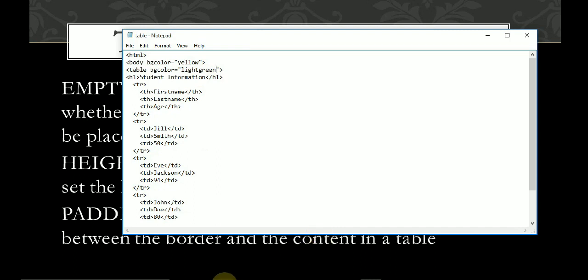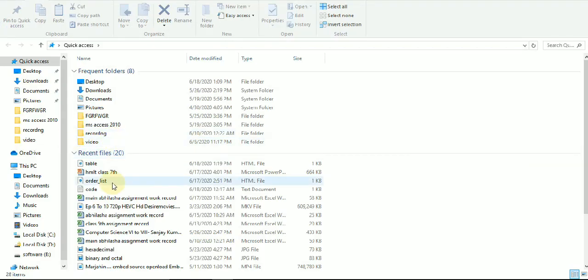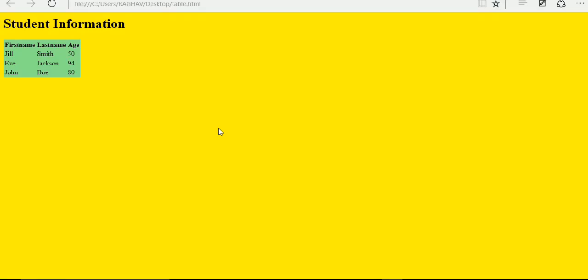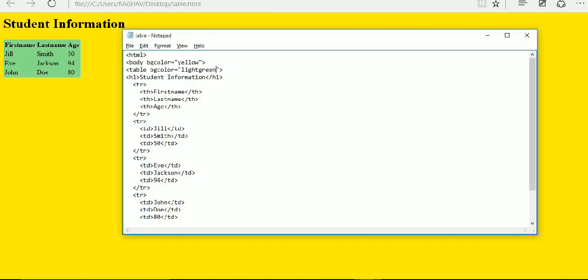Open the file, then again run the code, table. See, this is the table. Whatever background color we set for the body will apply in this whole section, as you can see. And here we are applying the light green color for the table. This is the div table. Okay, now see the next editing.